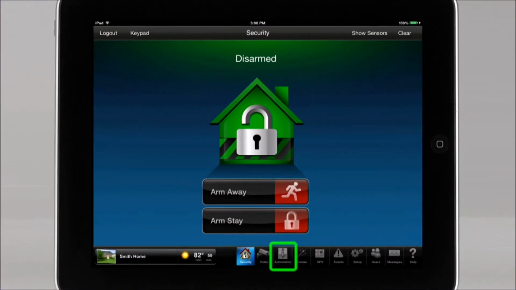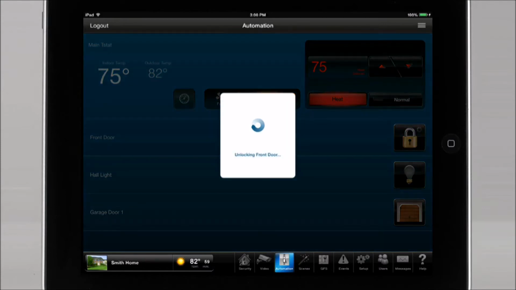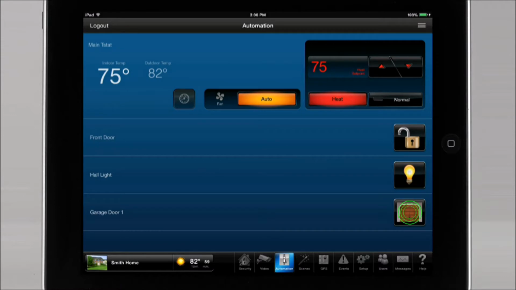Please tap on the automation icon. A list of your installed Z-Wave devices will appear. With a tap of an icon, you can control your Z-Wave devices, unlock a door, turn on a hall light, or open your garage door. It's that easy. You can also set a schedule for your thermostat settings for energy savings.